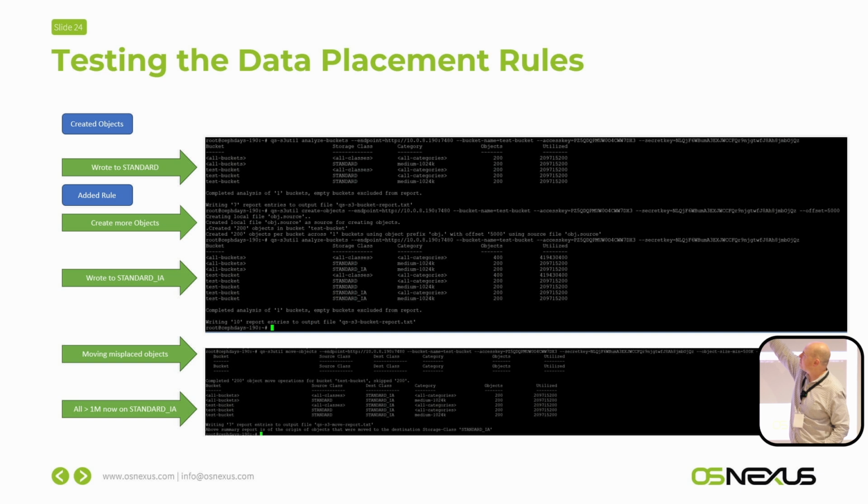The first time I put objects in, I didn't have any rules in place, so everything just goes into what's called the standard storage class. Now you can see the category medium, 1024K; it's telling me what size those objects were that I put in there. So you can analyze your buckets and find out who's put big things into the wrong buckets or the wrong storage class within a bucket.